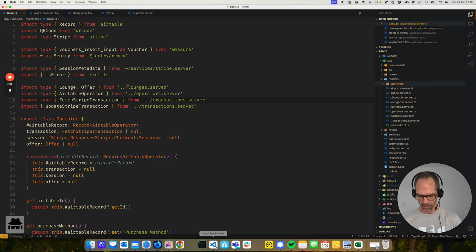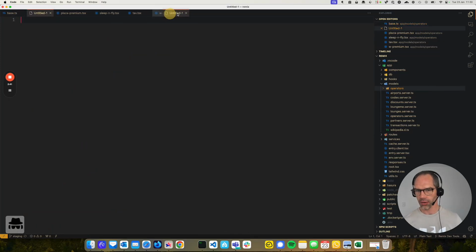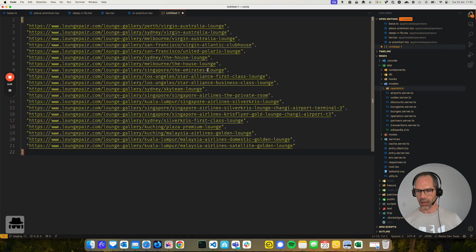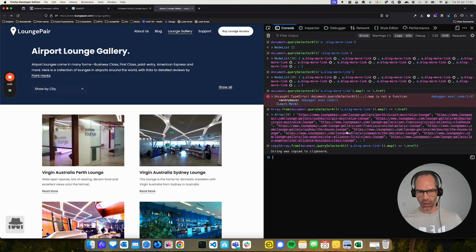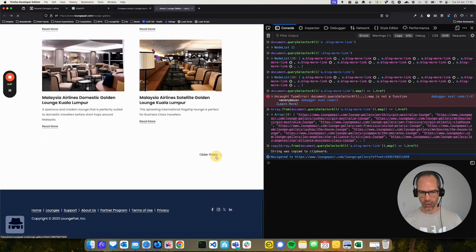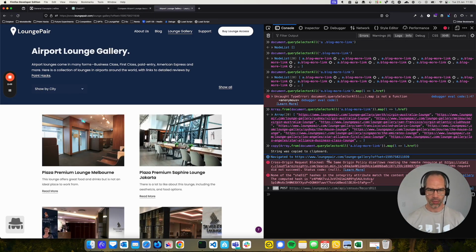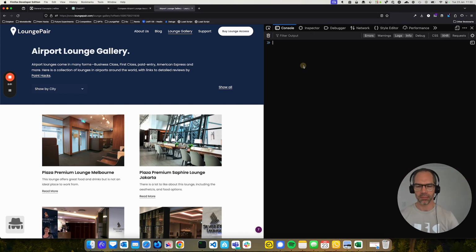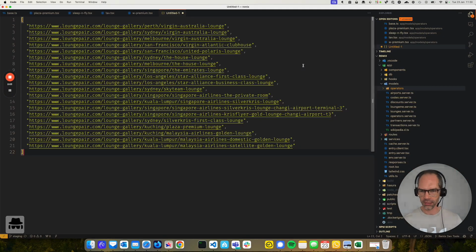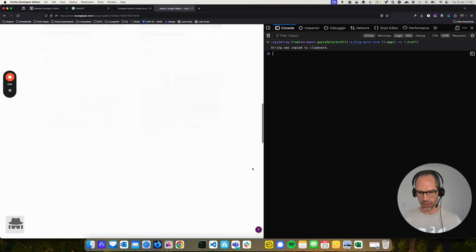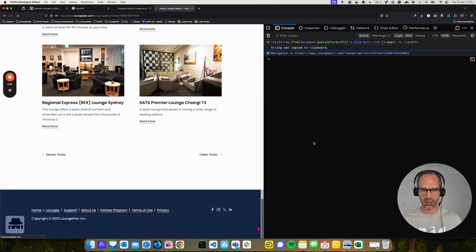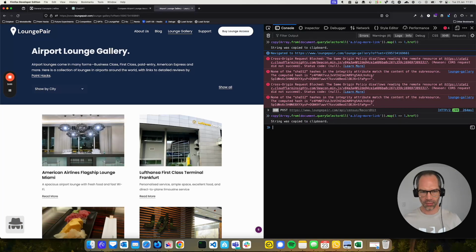Now I'm just going to open up VS Code. I'm going to throw that over here and put that in. Then I'm going to rinse and repeat. I'll scroll down, go to older posts, and because we remember the last command, I just do that again. Paste. Scroll down, older posts, come in, paste.